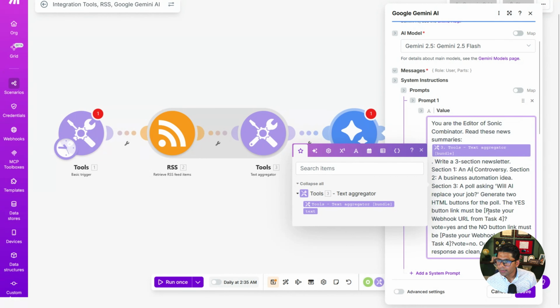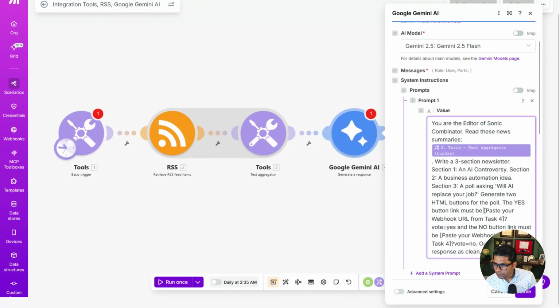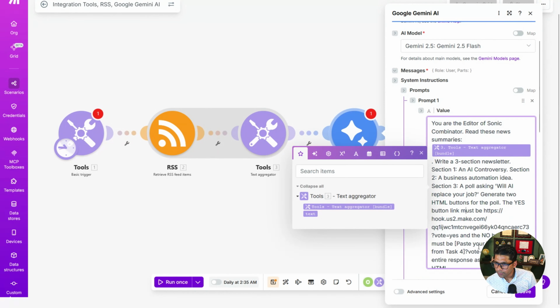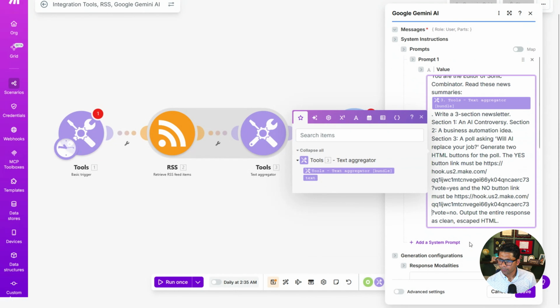That's gonna be good. And then here is where we would put in the webhook. Perfect. Because we want the response from the poll to go to our other scenario. The no button link must be also to the same spot. One second. Vote no. Okay, so vote yes and vote no would come to this webhook. Clean escaped HTML is the output.